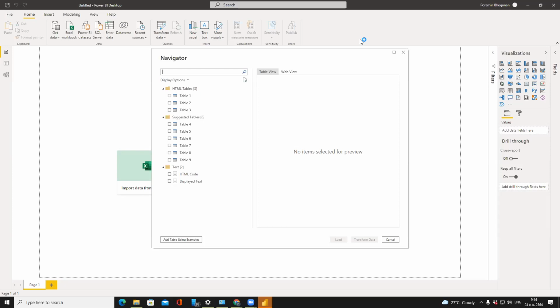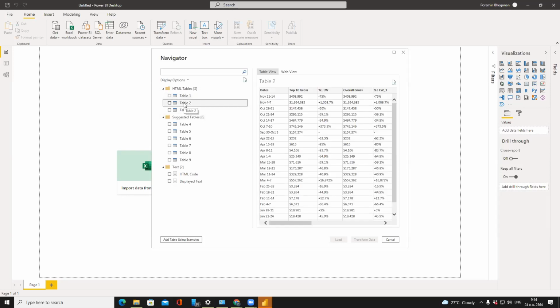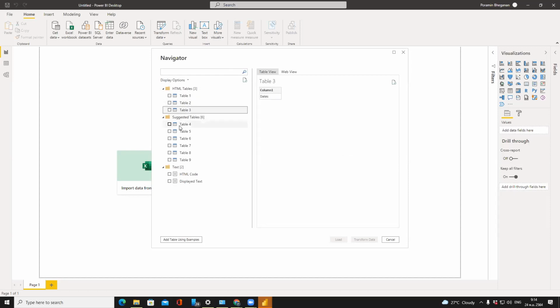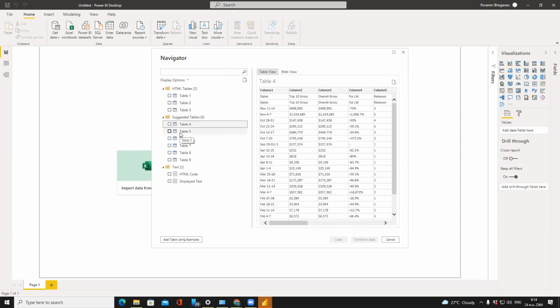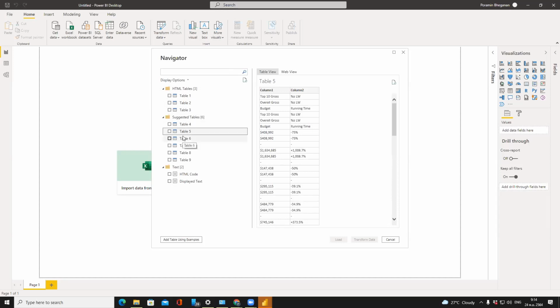Now the next thing is that we have to check on each table, which table stores the data that we want to use. Table 1, no. Table 2, yes. 3, no. 4 is the same as 2. Okay.